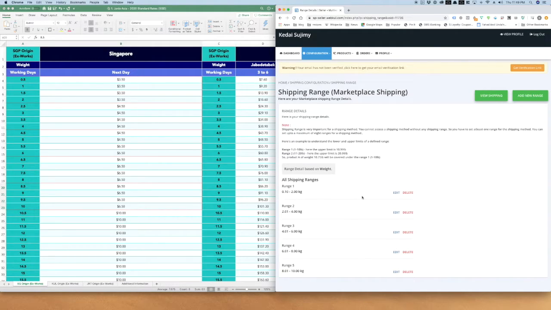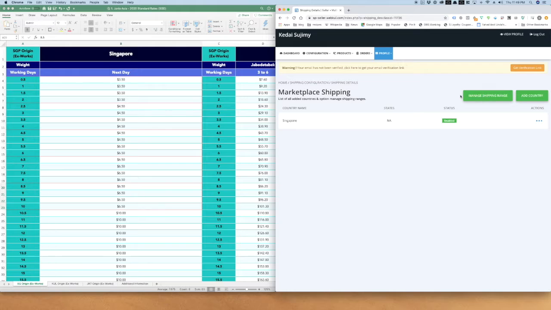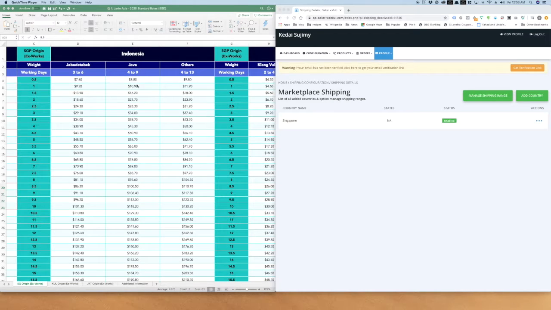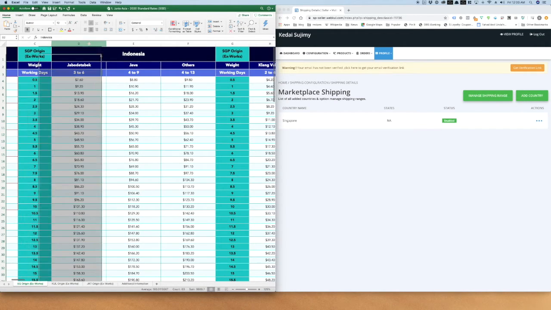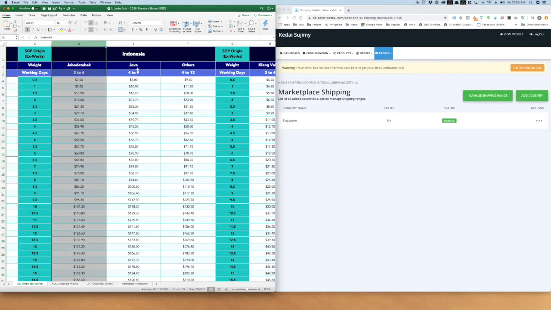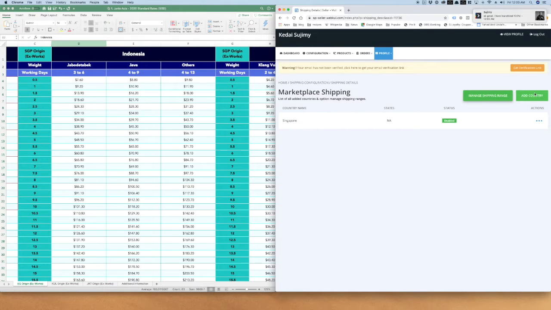Now that the range has been set, we need to set the countries that you're shipping to. For that, you click on view shipping. We have clicked on that. We are now looking at all the different countries that Kedai Sujimy serves. There'll be 3 countries: Singapore, Indonesia, and Malaysia. So let's go for Indonesia first, right? There are 3 particular locations for you to look at, and that's Jakarta, Java, and others. So that's exactly what we're going to do. We're going to click on this one.